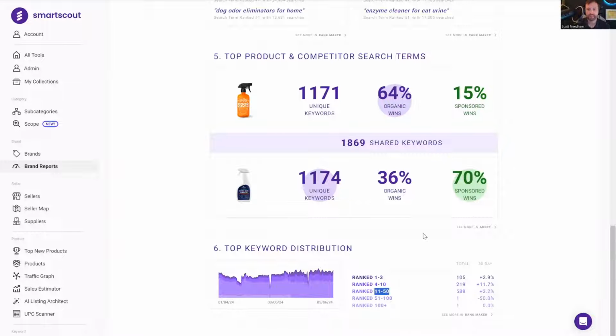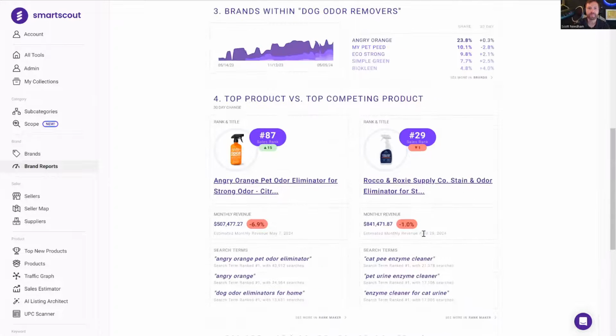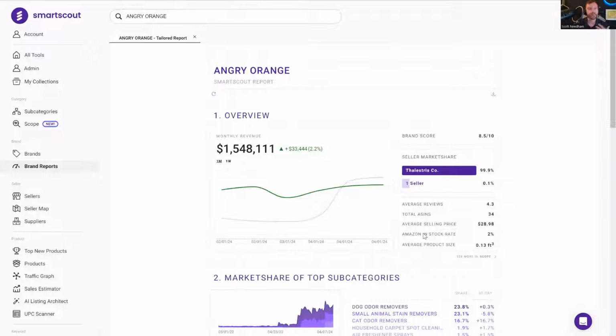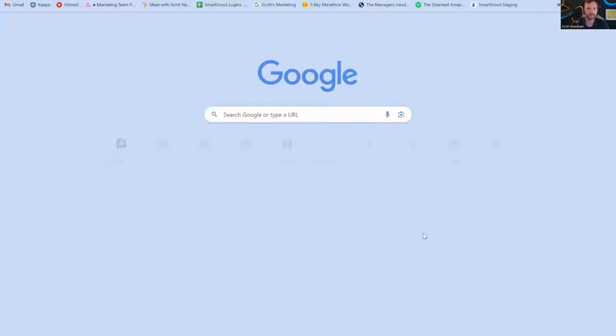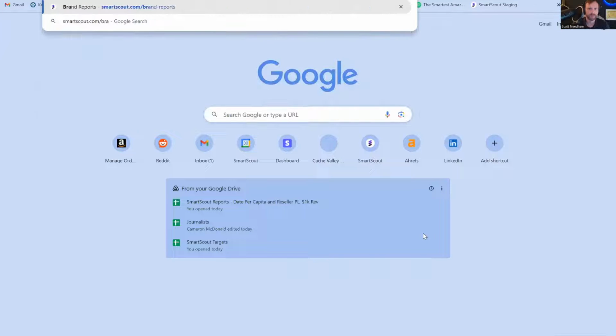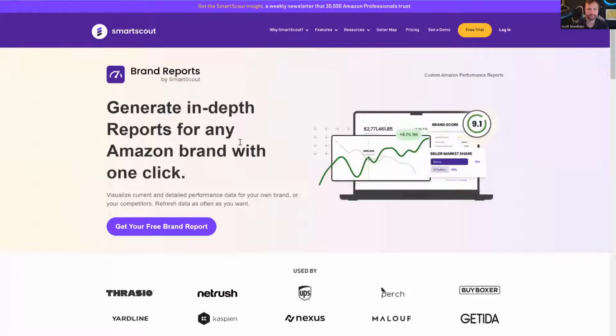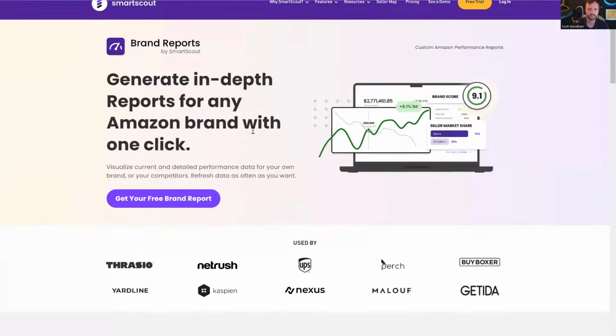So really cool. If you were to look at a competitor brand and want a quick overview, or if you want to share something, even looking at your own brand would be cool, because you could see, oh wow, this is where I'm missing. You get this top level view. Of course, SmartScout has all of these other tools where I can dig deeper, like Rank Maker. But I think it's so cool to be able to look at my own brand and my top competitor's brand. This is a big struggle for sellers.